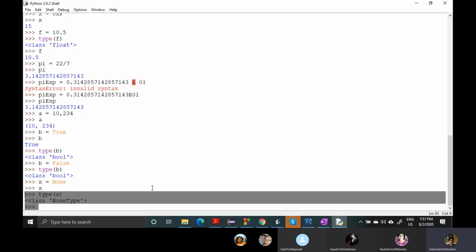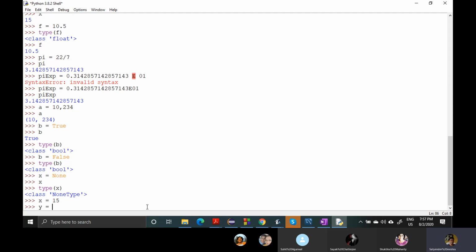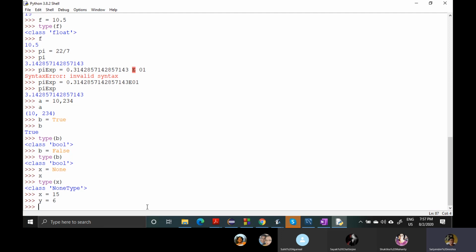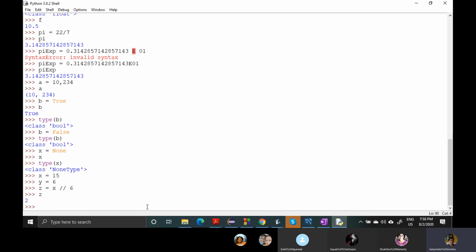Say for example, we have a variable x equal to 15, and another variable y equal to 6. I want to do the floor division, so I have written z is equal to x double slash 6. Now you can see the result of z. I got 2. So floor division simply means you can get the quotient only.